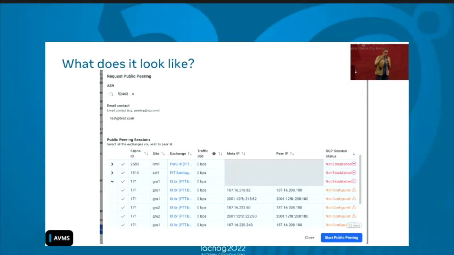And then down below, you'll see all of the public peering sessions that you have with Meta, and that you could have with Meta. So if you look at the top here, you can see you've got the IX IDs, you've got the sites, you've got the traffic, and then you've got the status of the session. So all of these are not configured. If they were configured, you'd be able to see the traffic levels and other facts about them.